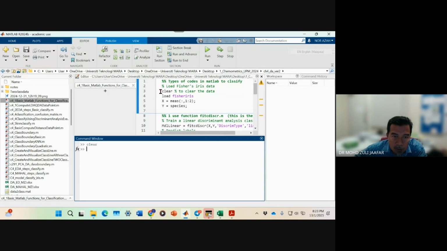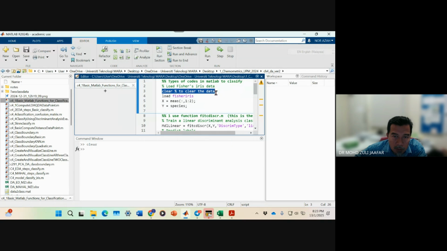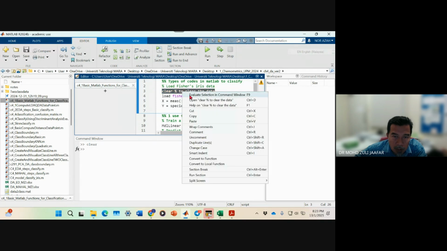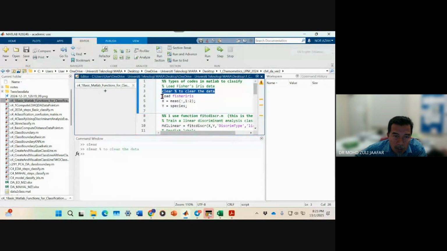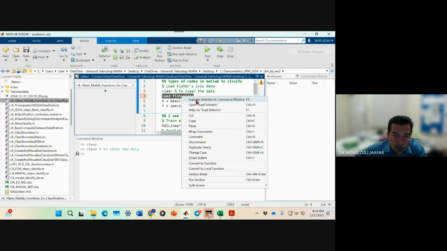The first one, I type clear the data. So I select this one, right click, and say evaluate selection. And the second one, line number 4, I want to load Fisher iris, which means I'm going to load Fisher data. This Fisher data is already in MATLAB, so you can just type load, meaning that you are going to load the data. Select this one, right click, evaluate.